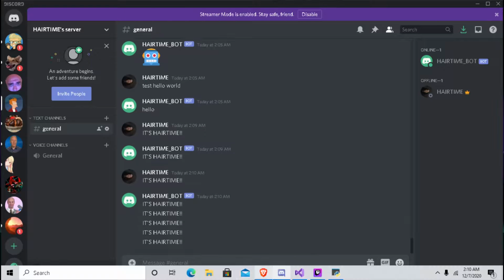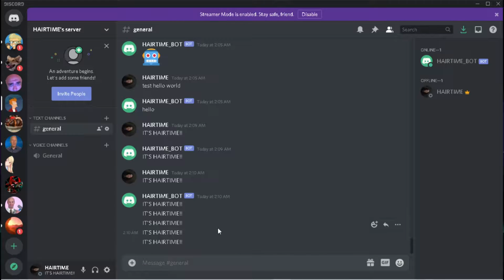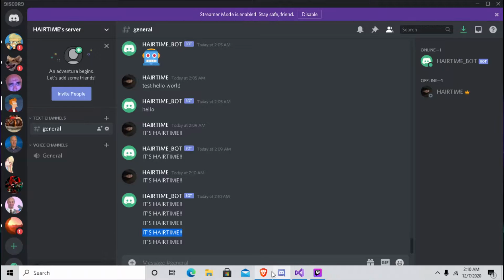Hair time underscore bot said it's hair time. It's just replying to itself every time, and it'll do this infinitely until you stop the program.